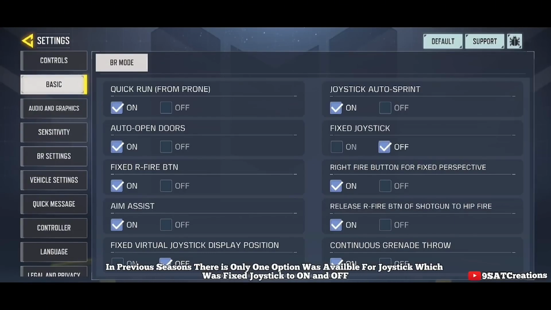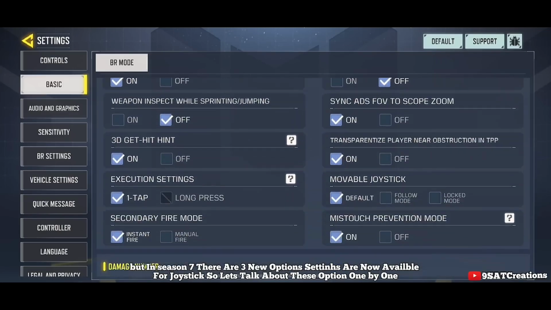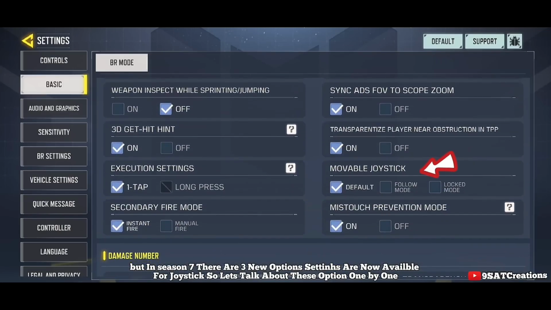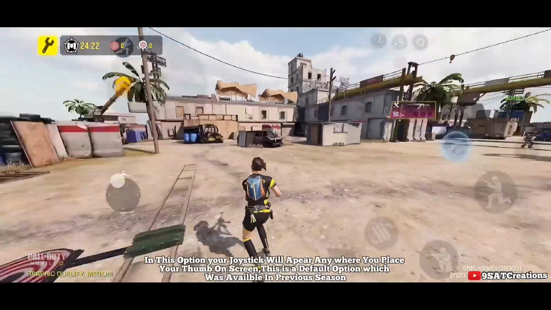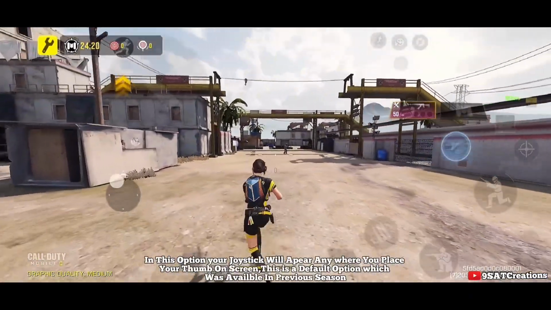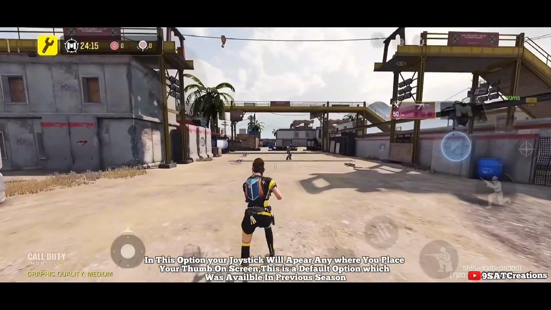In previous seasons, there was only one option available for joystick, which was fixed joystick on and off. But in Season 7, there are 3 new options. Settings are now available for joystick. So let's talk about these options one by one. First, let's talk about the default setting. In this option, your joystick will appear anywhere you place your thumb on screen. This is the default option which was available in the previous season.